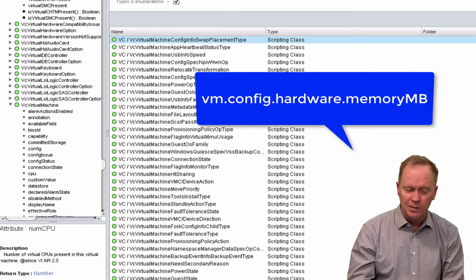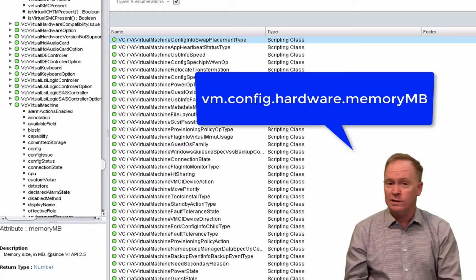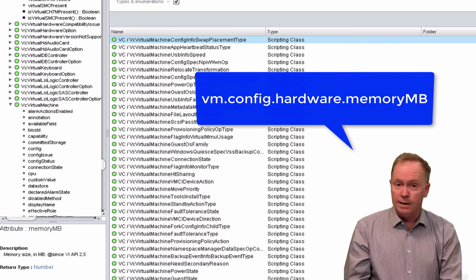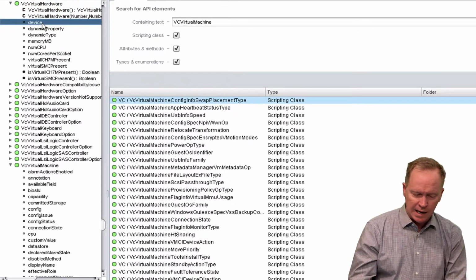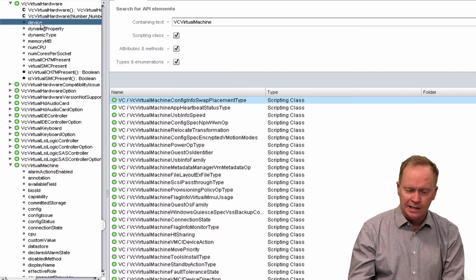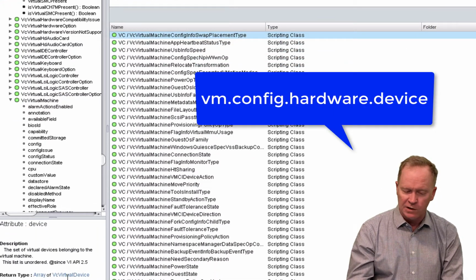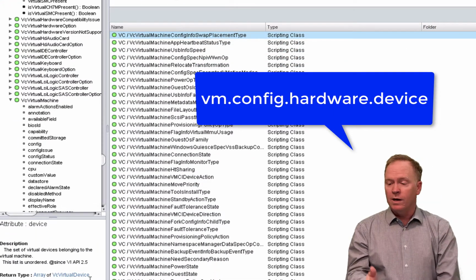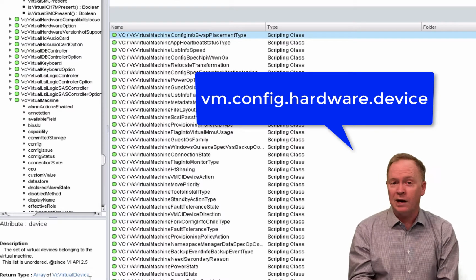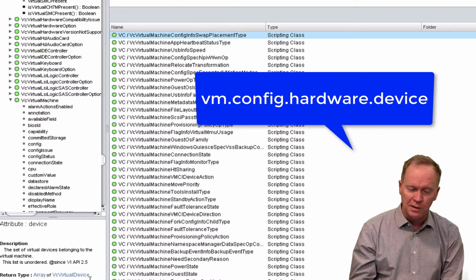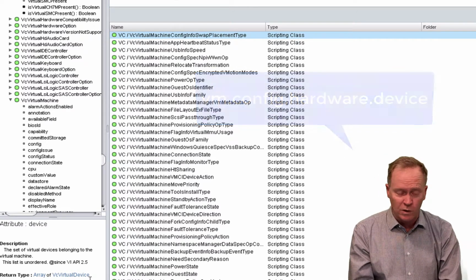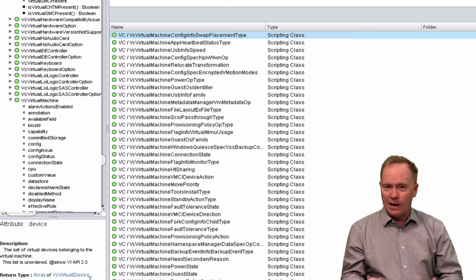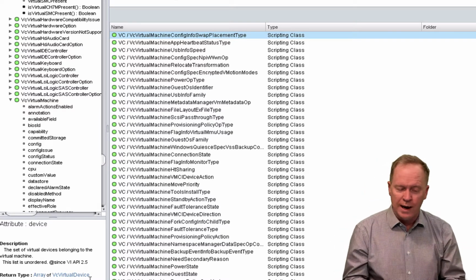On the other hand, if you want to know how much memory is in the virtual machine, you can look at the .memoryMB property. So there's lots of different properties here. Another really useful one is this object called device. Device is an array of VC virtual devices. Every single piece of virtual hardware that you have in your virtual machine is accessible through the array that this .device property is pointing to. So super duper useful.